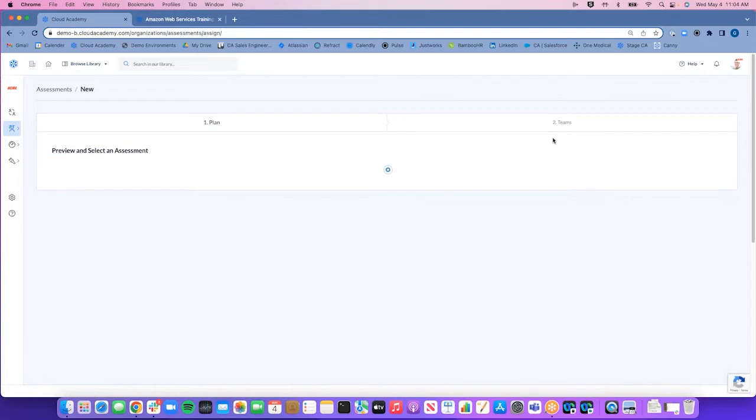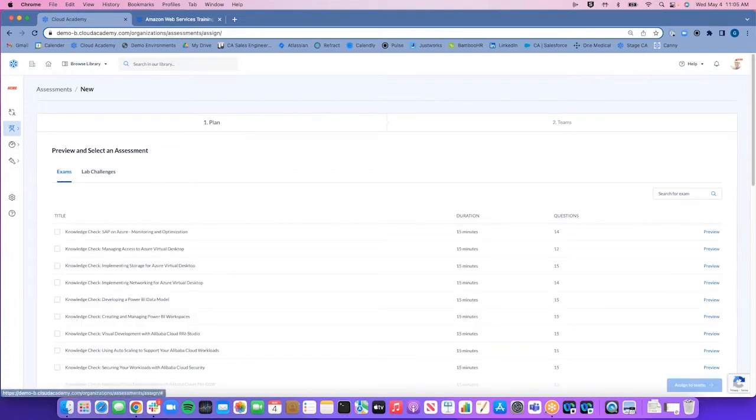And you're going to be able to choose between two different types of formats. First is going to be a written exam. You'll notice that typically these assessments are going to be a bit more on the shorter side. That's simply because we don't want to intimidate the user from the moment they log into the platform.